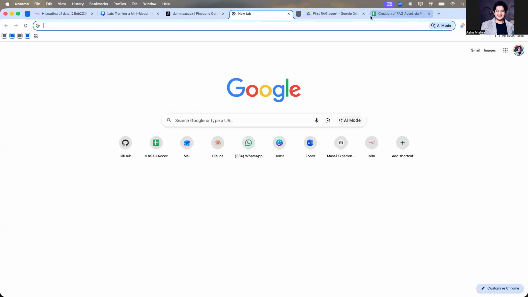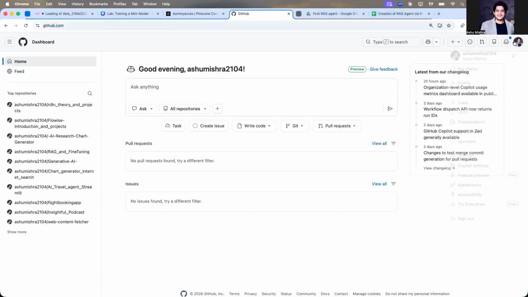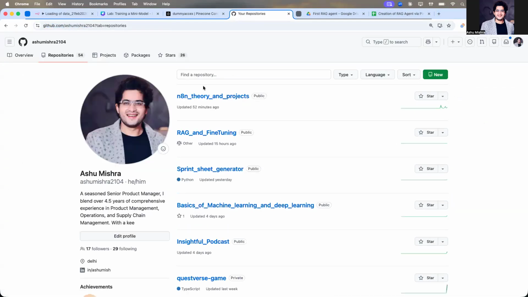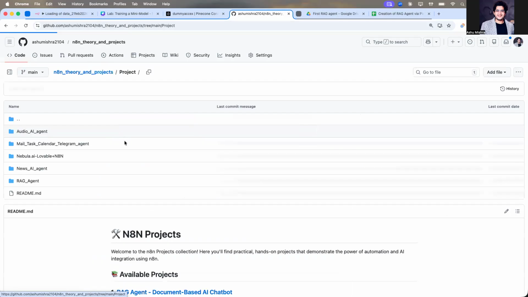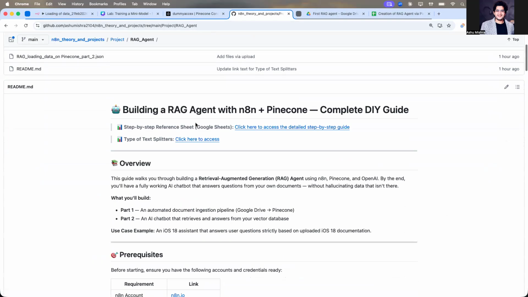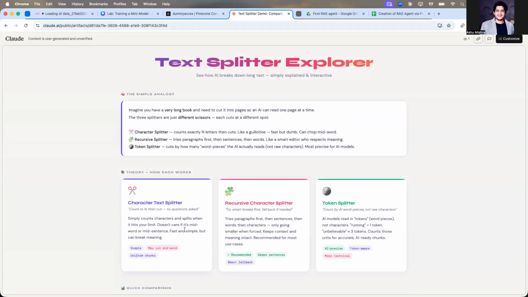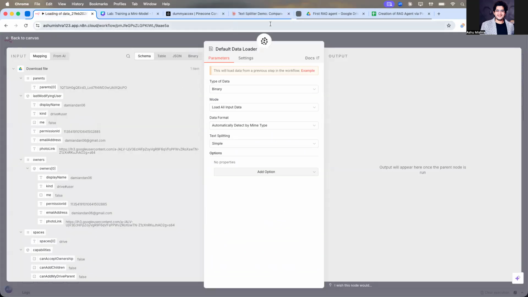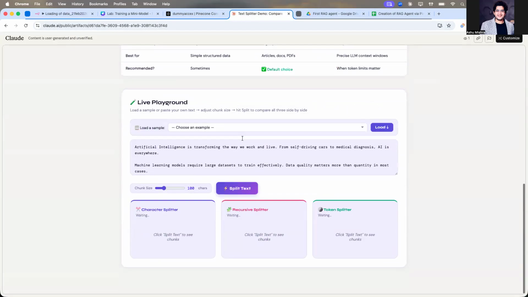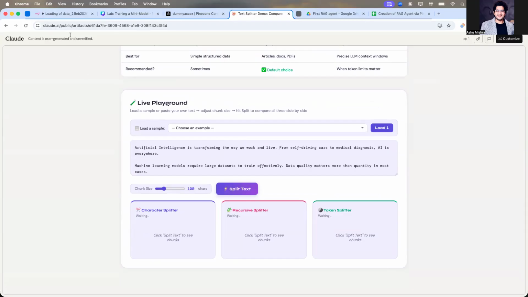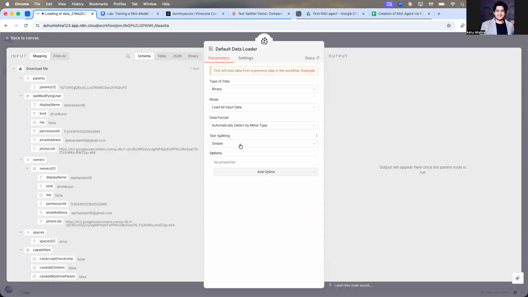Now, what is text splitting? Again, that question is answered in my GitHub repository. Let me just show you. You go to the n8n theory and projects, then you go to this specific project, which is the RAG agent. And over here, you will see there are multiple types of text splitters: character, recursive, token splitter. This is the whole theory, and I have also created a playground for you, which will give you the look and feel of what the different text splitting methods are. But for simplicity, in this specific use case, I'm only going to use a simple text splitting property.